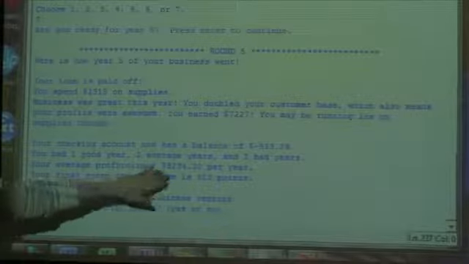Now here's your summary, because we're at the end of the game. Our checking account has a balance of negative $913.26. We had 1 good year, 2 average years, and 2 bad years. Our average profits were $3,234, and our final score for the game was 510 points. Congratulations on your business venture.